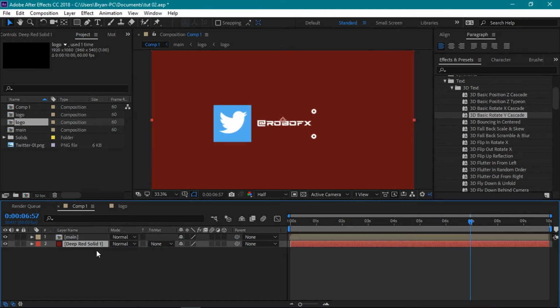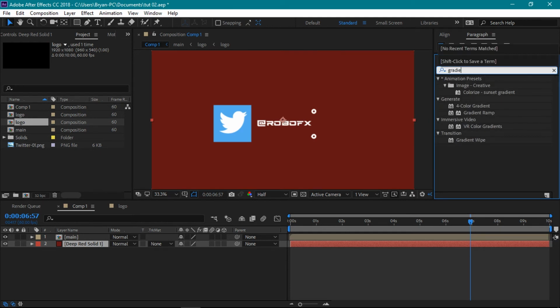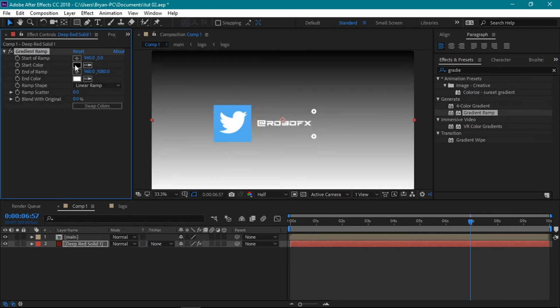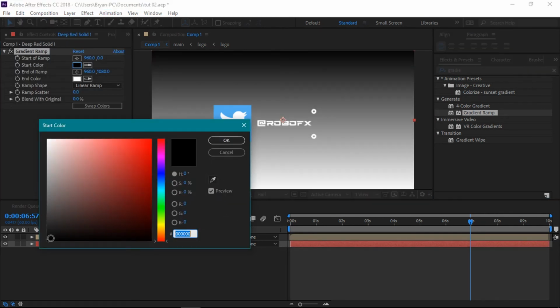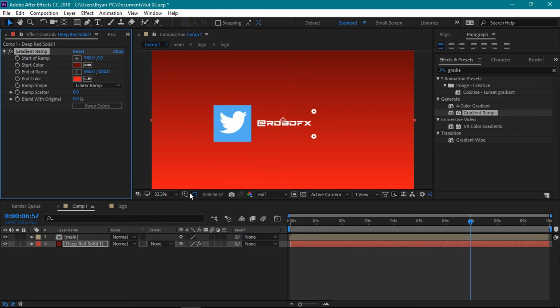With the background layer selected, head over to the Effects and Presets tab and look for the Gradient Ramp effect. Apply this to the background layer. By default the colors are set to black and white. But I'm going to change this. For the start color, I'm using a darker shade of red. For the end color, a brighter shade of red.